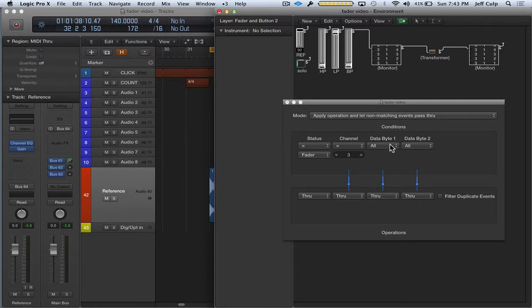All right, so moving on to data byte 1 and data byte 2. Data bytes are really just placeholder names, which depend on what type of status you choose. If I choose note data, you see this changes to pitch and velocity, respectively. In our case with fader data, data byte 1 is the fader number. So I'm going to choose 1, which is our channel EQ's fader number for its high-pass filter. Data byte 2 is the value for that fader number.